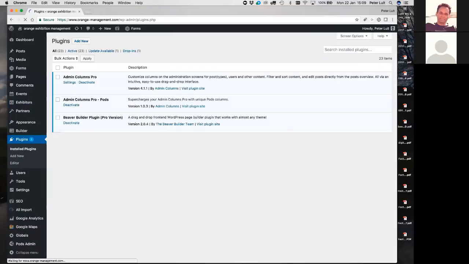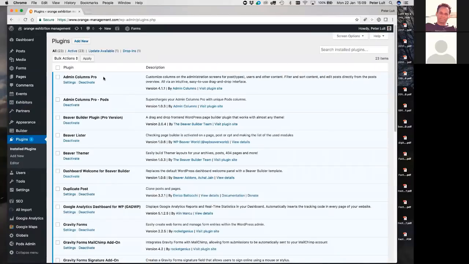Okay. This Admin Column Pro and this Admin Column Pro Pods let you integrate the various Pods fields in the list view, for example for the events, exhibitors, and partners. I'm using this combination to display fields in the list view of events, exhibitors, and partners. If you are going into this level of making business websites, this is a no-brainer. You really should have this.